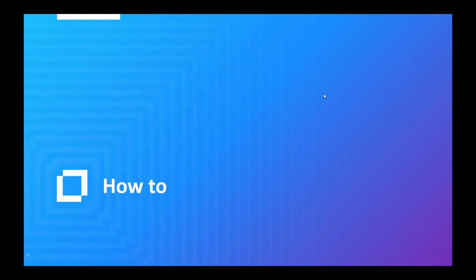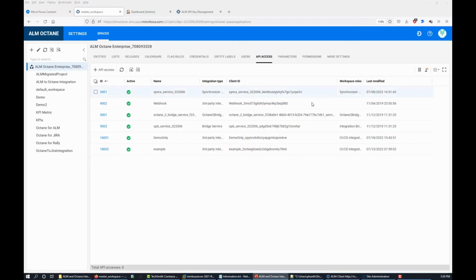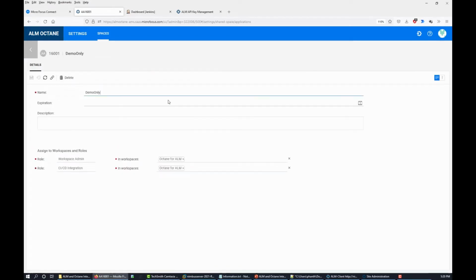So how do we implement the three integrations? That will be part of our demos. Before we begin to set up the integrations, we need to create the API key for both endpoints. In Octane, we need to go into our shared space and navigate to API access, and then click on create API key. I've created an API key already, so we can just have a look at that.